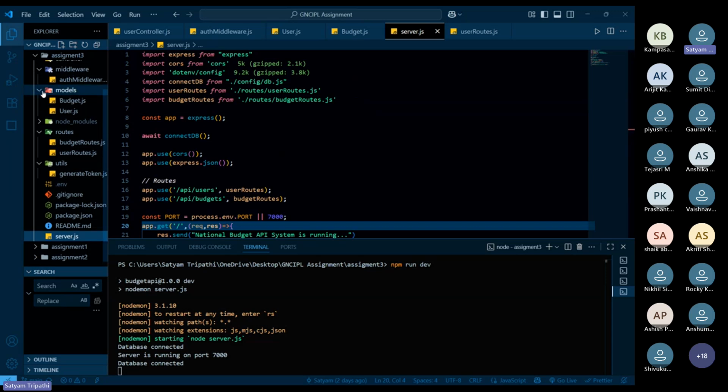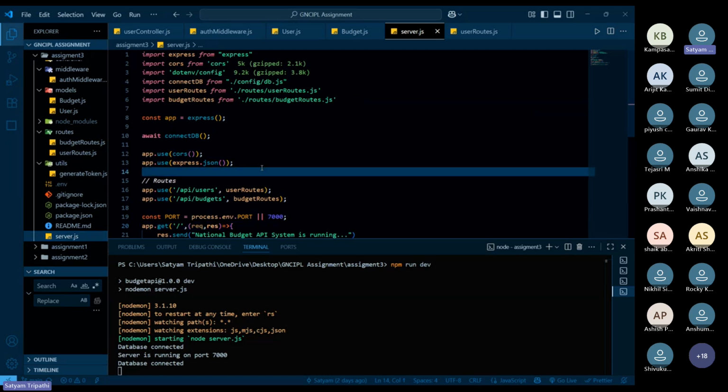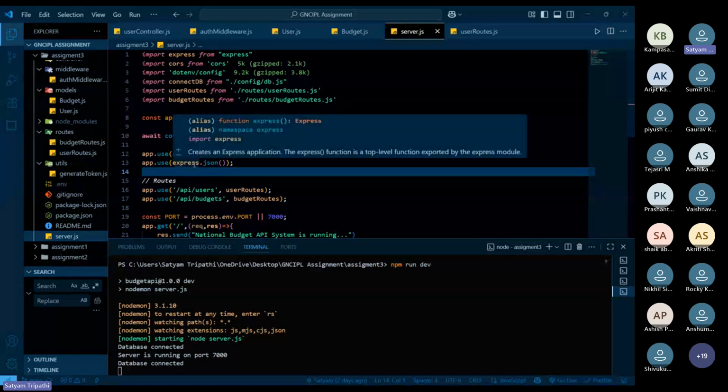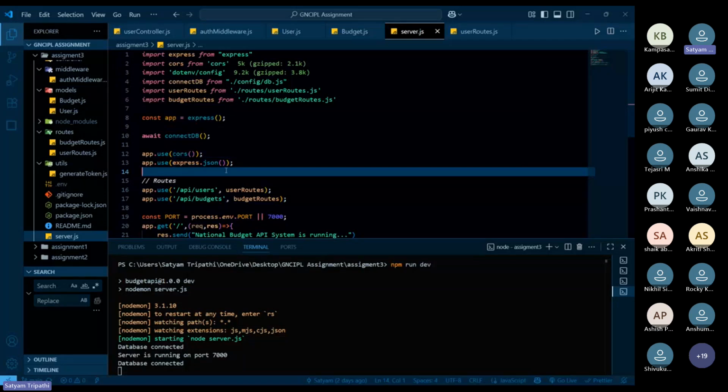Now I have created a server. Let's go through the server.js, where I have called the connect DB, which I configured for the database using MongoDB. And I have also used a CORS policy, where right now I have allowed all the front end requests to access it. And express.json is basically for form data. If we are doing a Postman or sending the request, it helps to fetch the data and process the request.